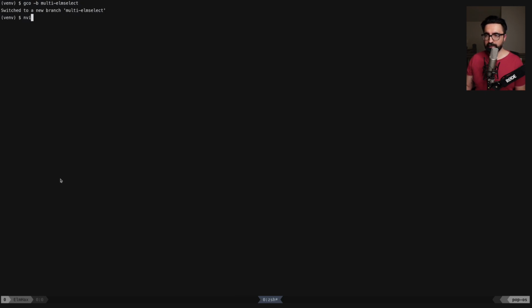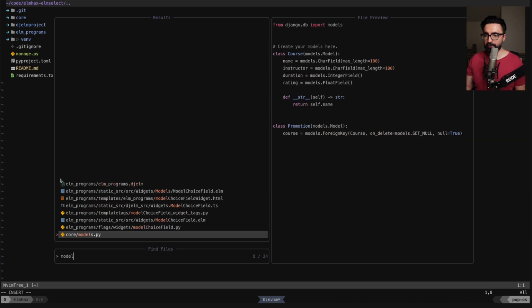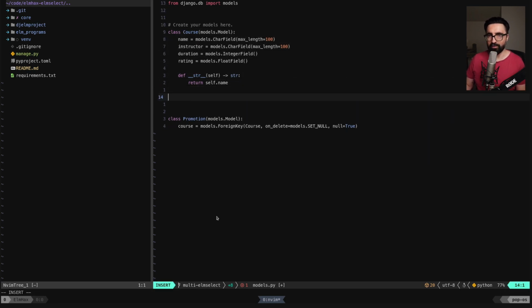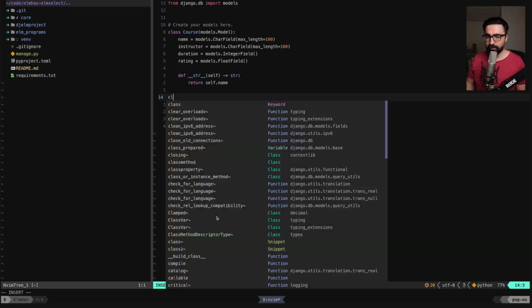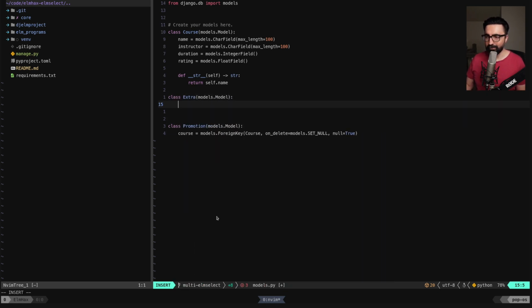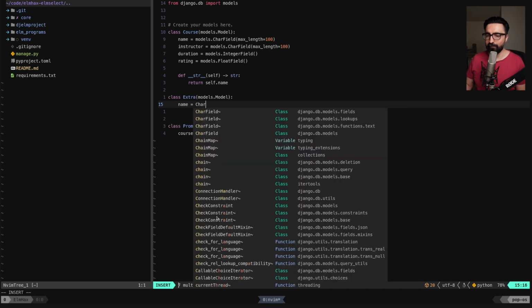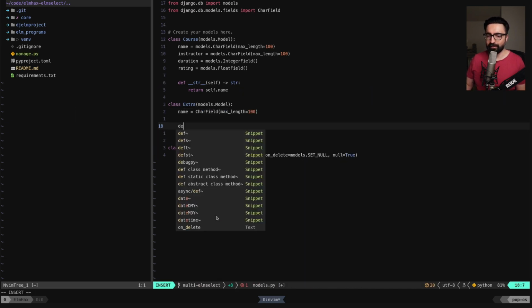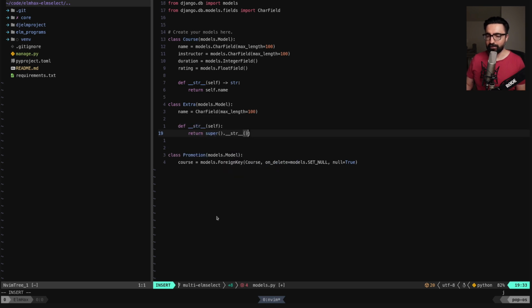Let's open up the project and let's start from our models.py file. Okay, so we have a promotion class here that consists of a course. And now what we want is to have the ability to bundle extra stuff with our course. Let's create a class called extra, and this is going to inherit from models.model. We're going to have one field here, and just to make this really simple, it's going to be called name, and it's going to be a char field. Let's give it a max length of 100 characters. We will also set the dunder string method down here and set this as self.name.